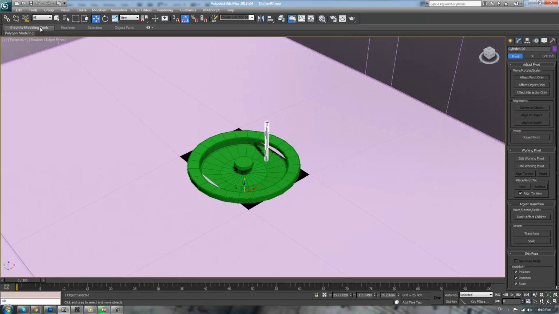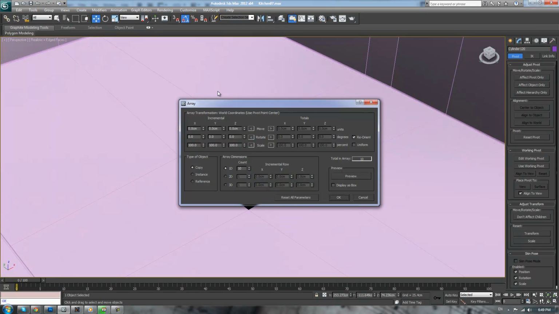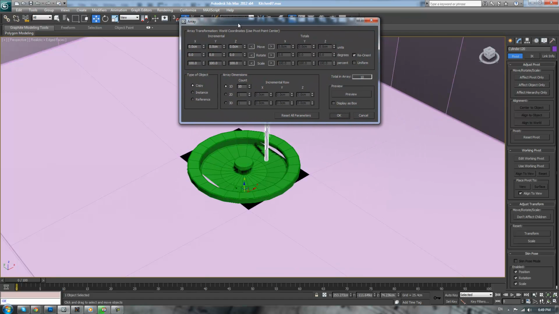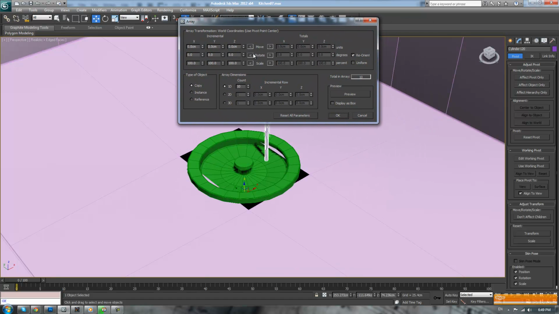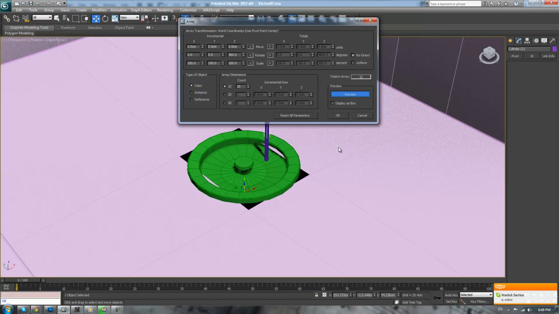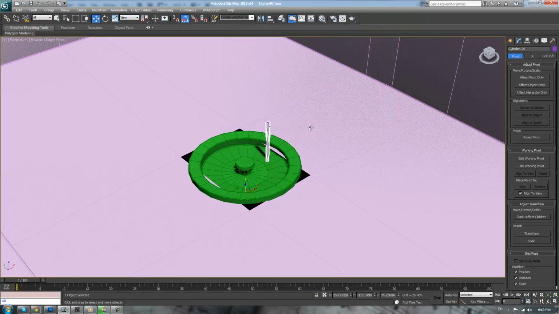Okay. Now let's try the array tool. Not as familiar, but let's see. We want to rotate it in the Z direction, 360 degrees, and we want 10 copies. So I don't think we're doing this right. Okay, let's do it the old-fashioned way.